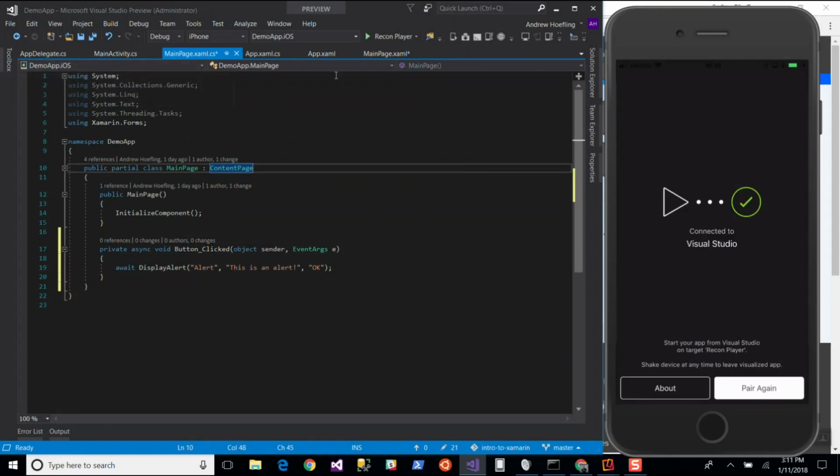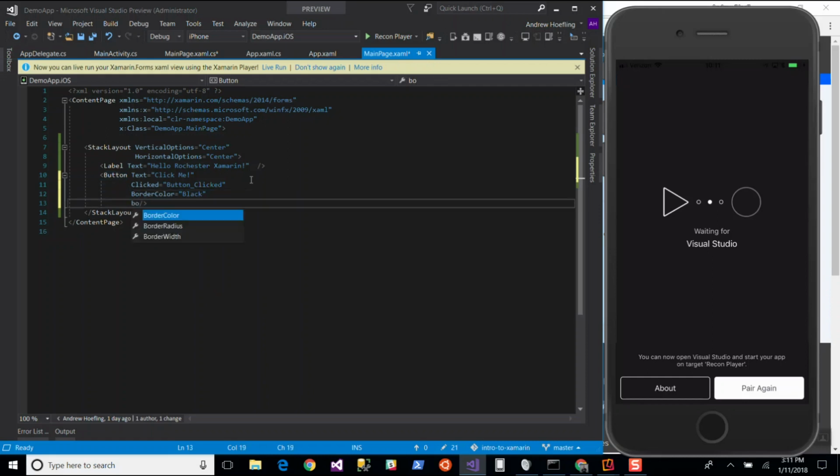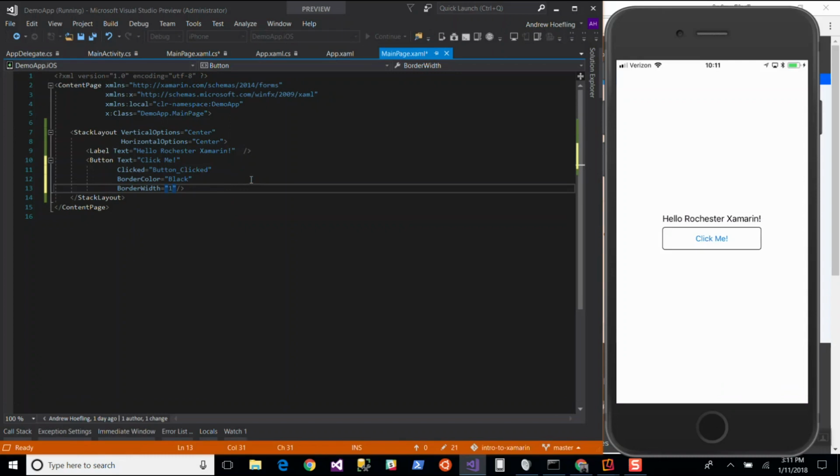All right, so let's go back to our page, and let's add a border to that button. Let's make it black, and let's make it 1. I want the button to be a little bit more pronounced on the screen. I'm not a big fan of how they display by default on iOS. So that's a lot clearer that is a button, and I can still click it. All right, cool.